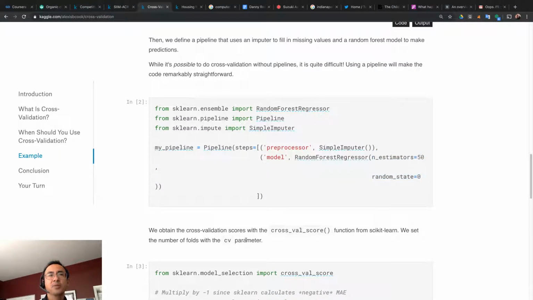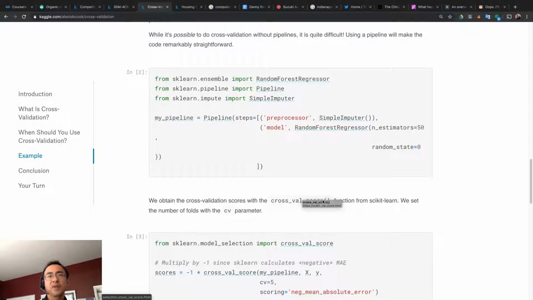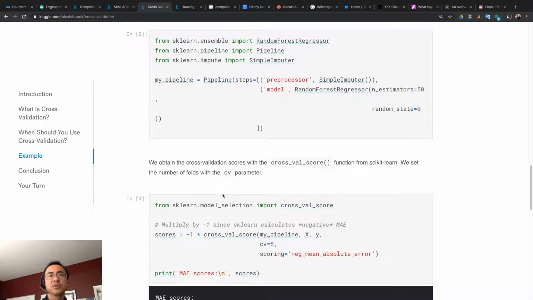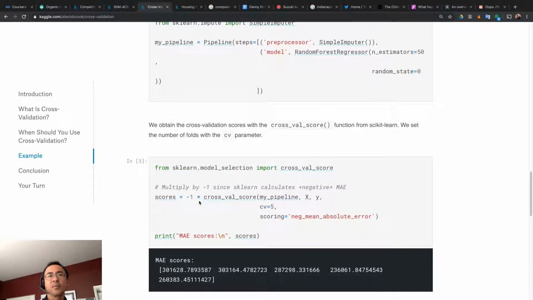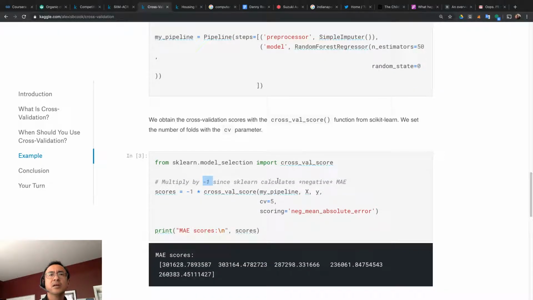That's done, and then we obtain the cross-validation score using the cross_val_score function from scikit-learn, and we set the number of folds. So we just call this function, cross_val_score. You want to multiply by -1 over here, since sklearn calculates negative MAE. So to make it positive, you multiply the cross-validation score by -1.